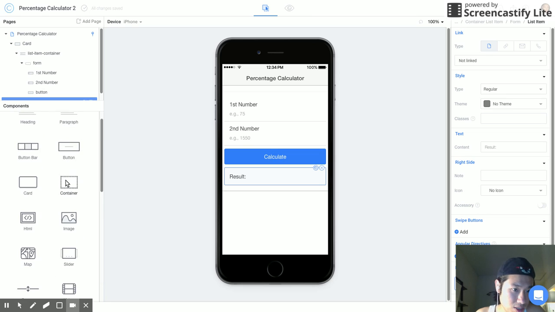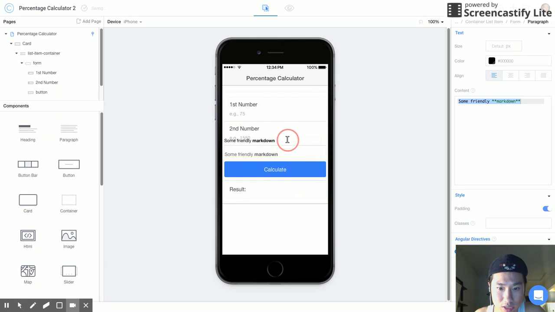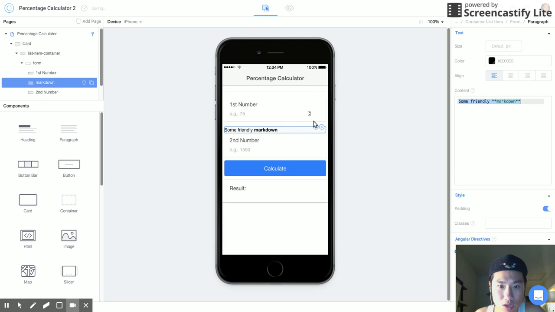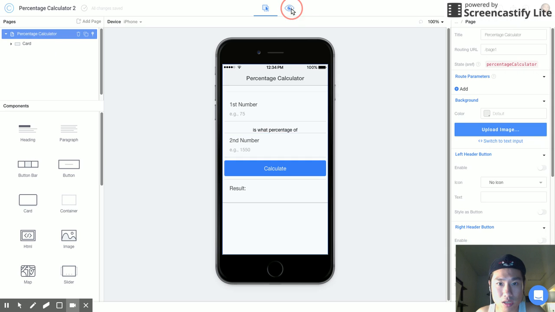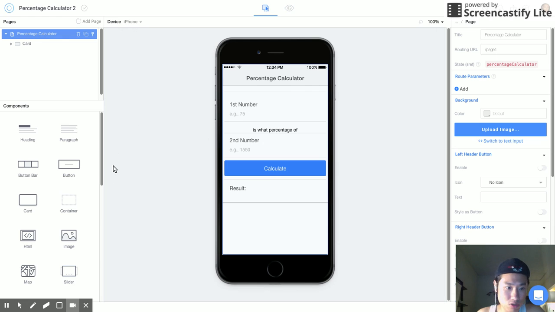Oh, let's add a paragraph in between first and second number. Drag it over here. And we are going to say first number is what percentage of second number. Center it. And let's preview real quick. I think our UI looks good so far. We can fix the spacing and everything later. All right. That looks good.